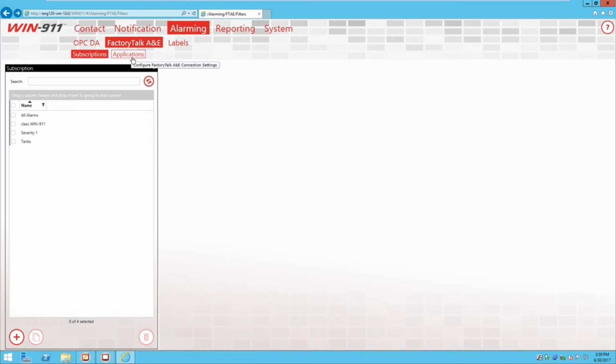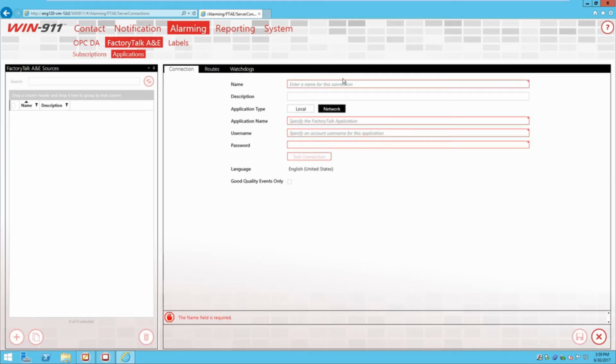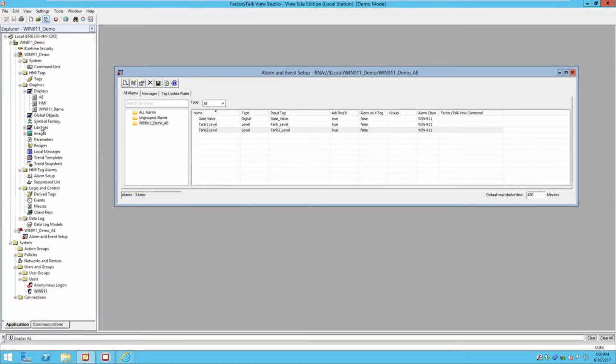Once you've defined your subscriptions, you can move to the Applications workspace and create a new connection. We need to give it a name. We can name this whatever we want. Just name it FTAE demo. We can also describe it if we want, and we need to specify whether this is a local or a network application. Here I'm working with a local application. And the application name appears to be WIN-911 demo.